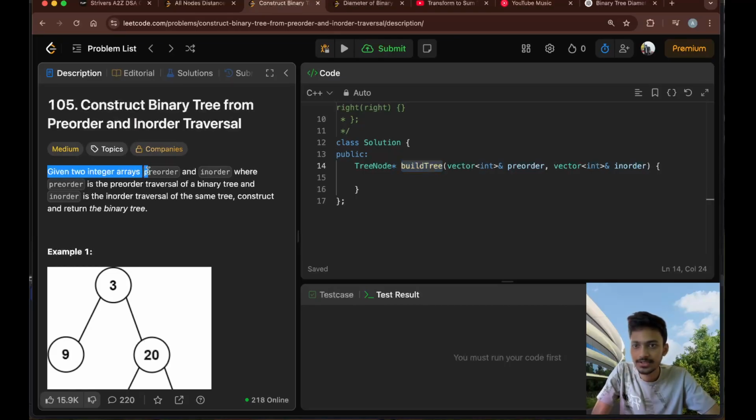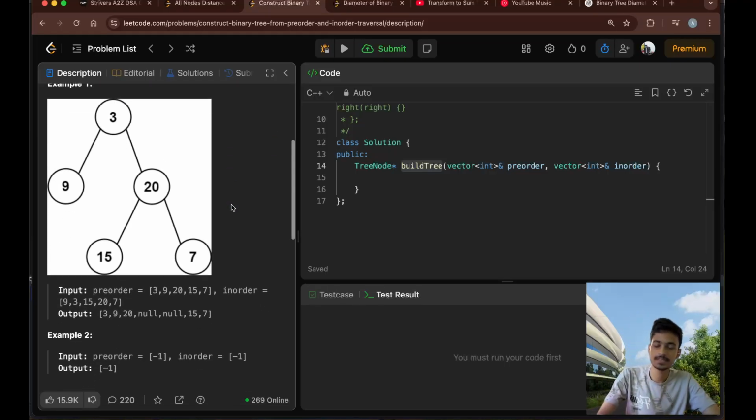Given two integer arrays, preorder is the preorder traversal of a binary tree, and inorder is the inorder traversal of the same tree. Construct and return the binary tree. Okay, for the same tree the pre-order sequence and the in-order sequence are given. So how are we going to solve this question?